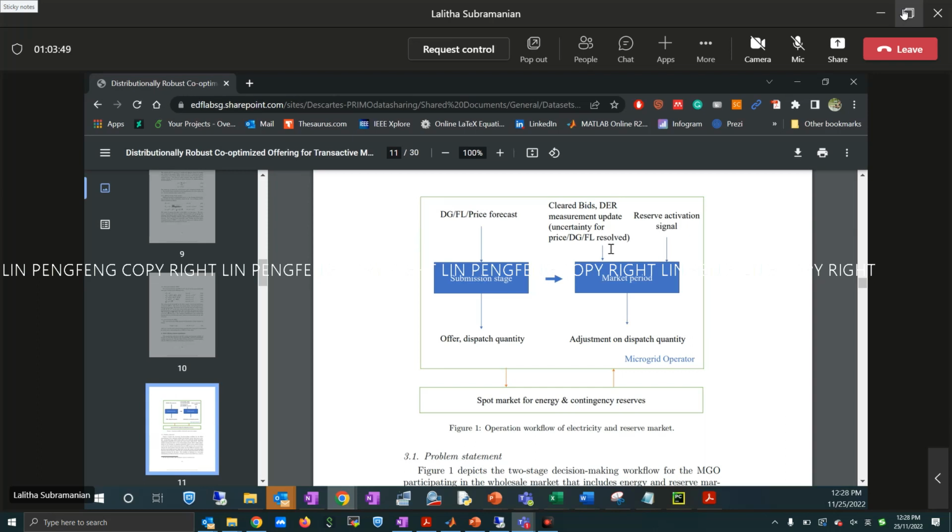Normally you will have one power balance constraint and one set of control variables for DERs, or flexible load, or whatever. Here you will have two: one with the reserve and one without reserve, but you have the possibility of the two.